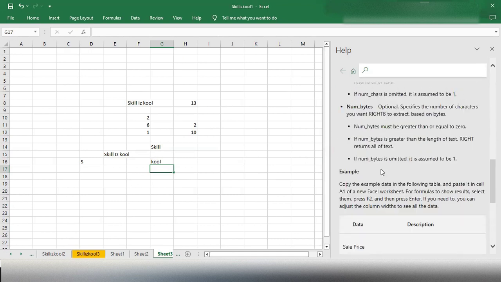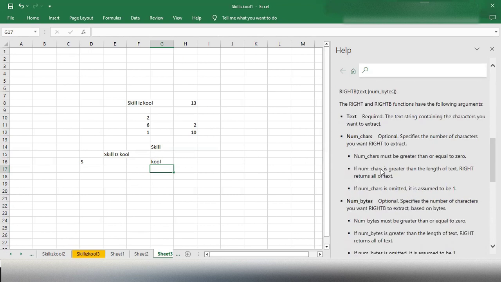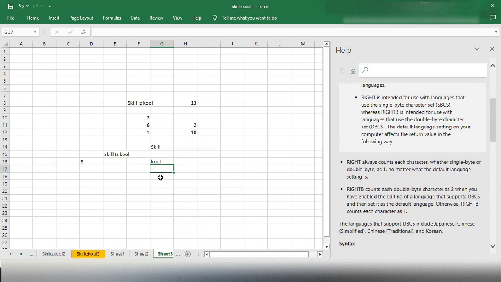So this is all about the right function. Nothing much difference: it always extracts the text from the right. Let's discuss the mid function. Mid returns the characters from the middle of the text string, given a starting position and the length. So what does it mean here? It takes the parameters as a starting position and the length as well.